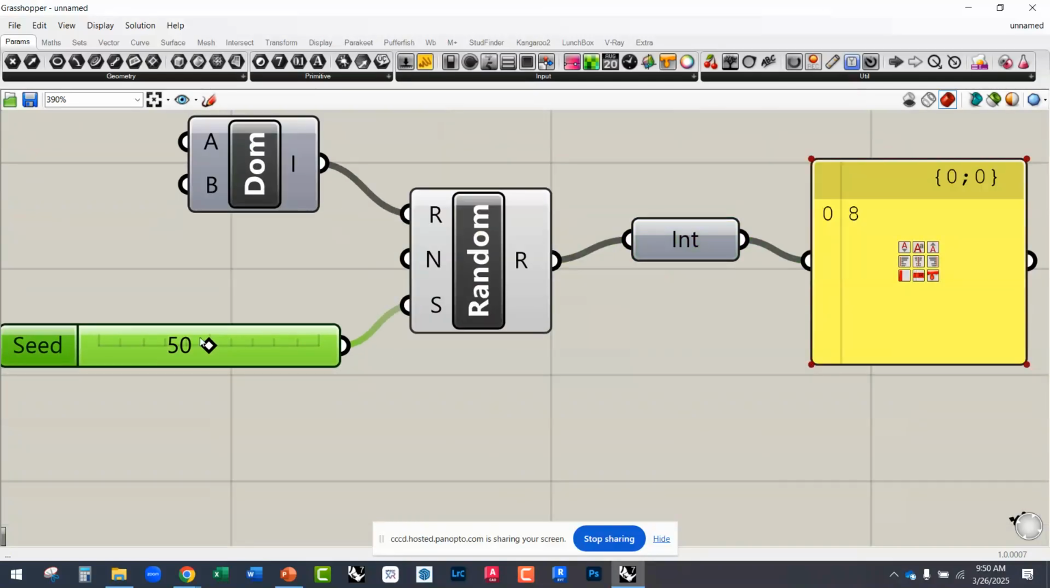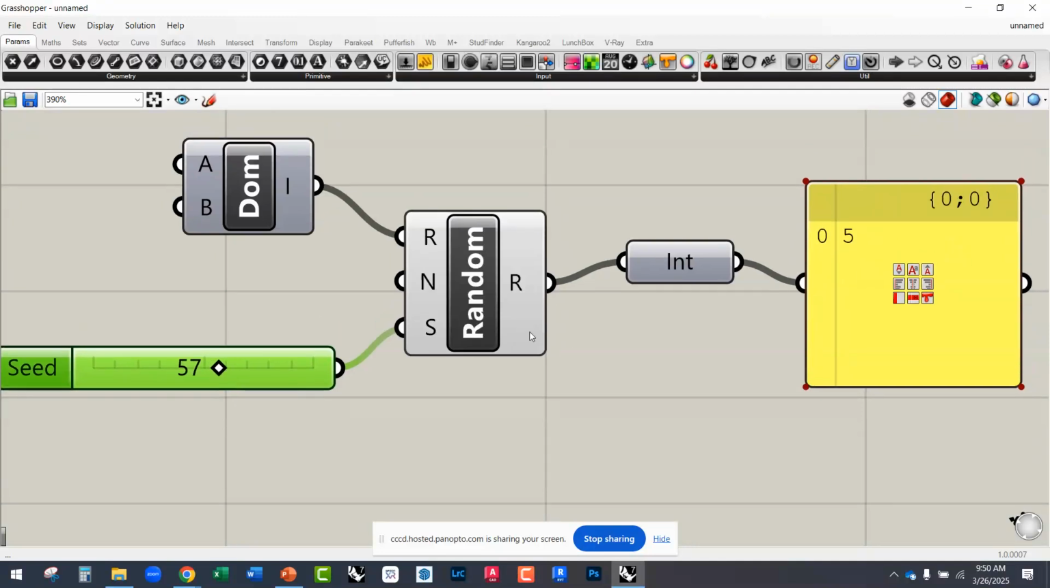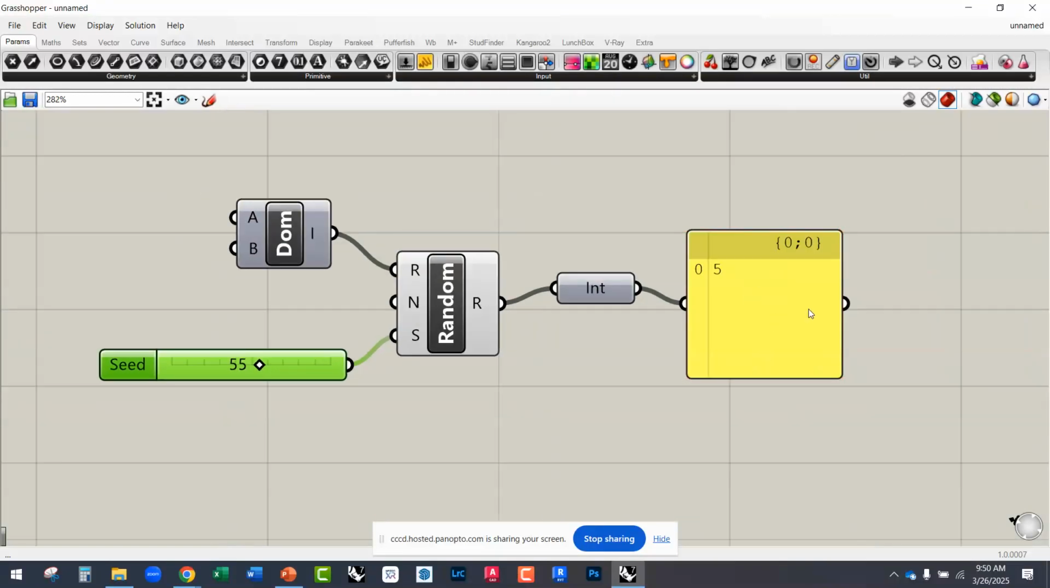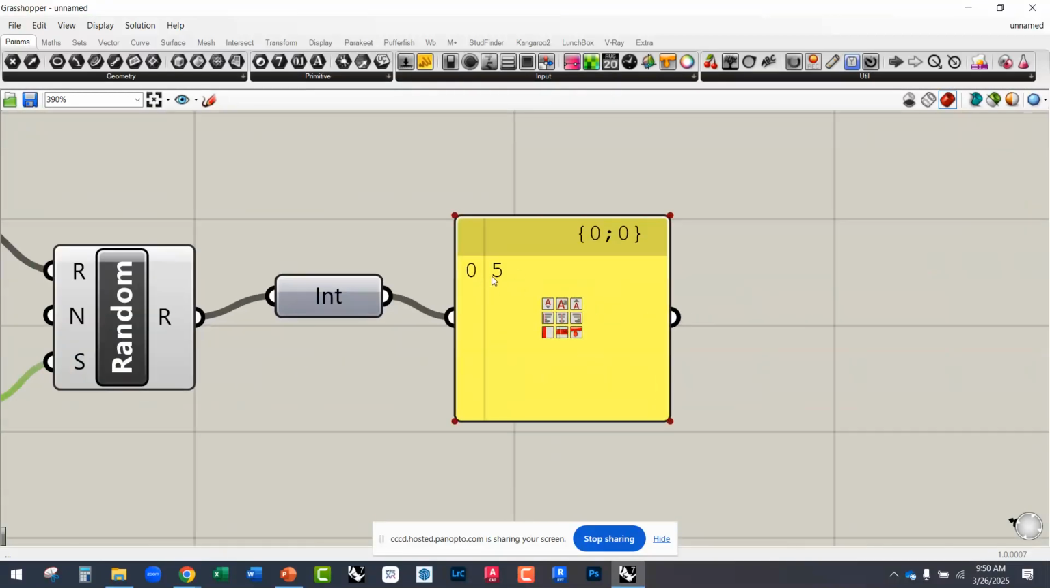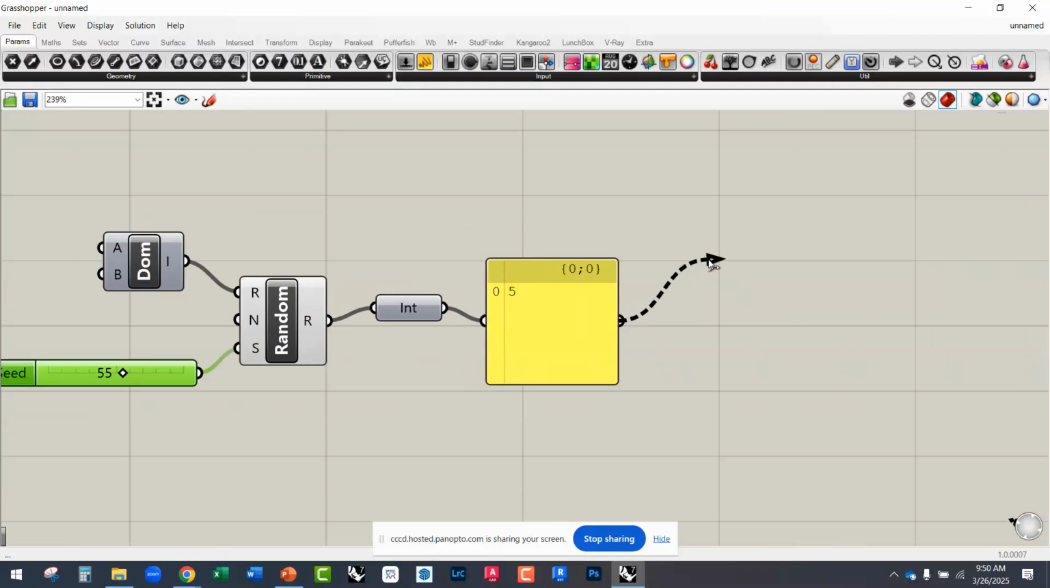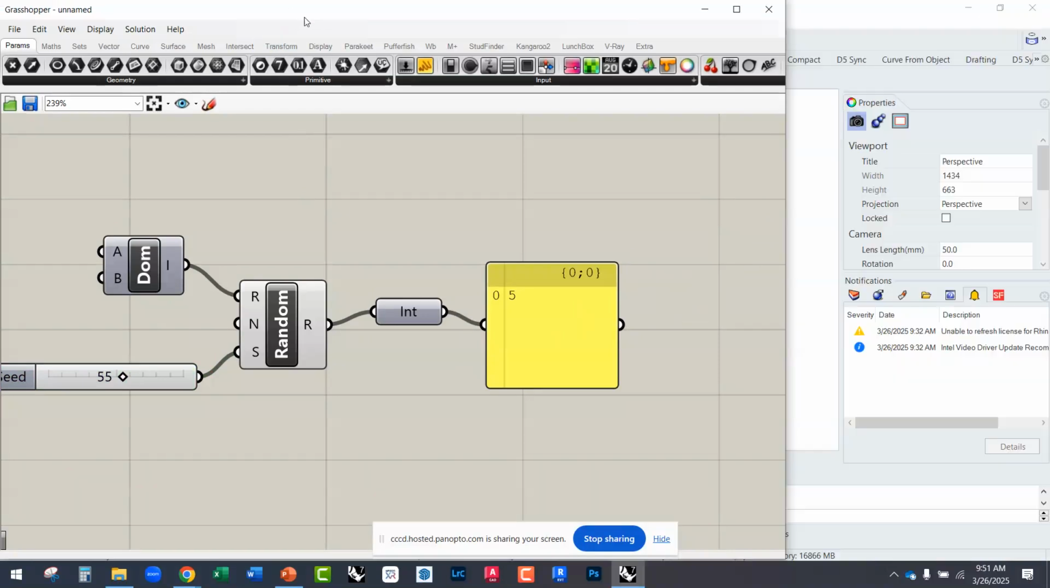And again, this 50 is a seed. So it's based on that, it's giving me a different random value. So if I want another random value, I can set it to 51 or 52, right? So it's going to change this output based on the inputs here, okay? So you can see what it's outputting. And if I want to use this 5 in the rest of my component, I can pull this out and use it somewhere else.